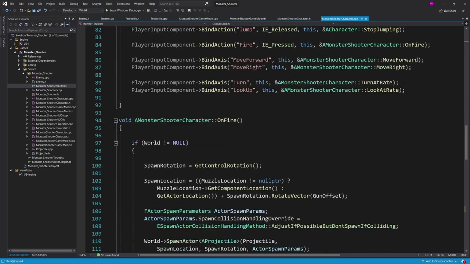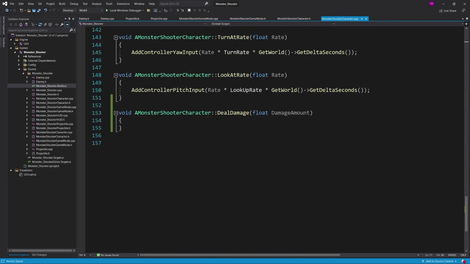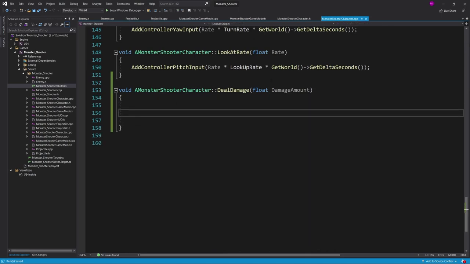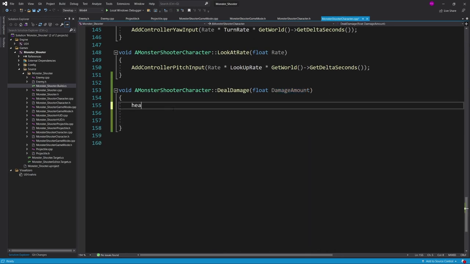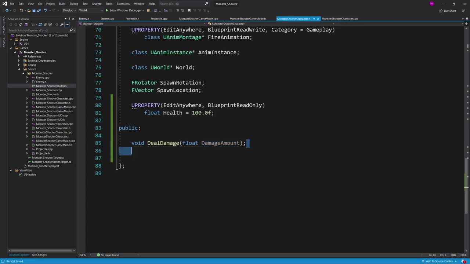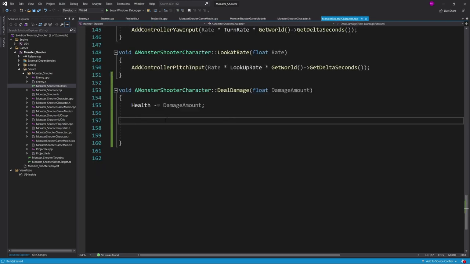So here we are inside of our DealDamage. And what's going to happen over here is that we are simply going to subtract from the health the damage amount that we have over here. So we're simply going to say Health -= DamageAmount. And the health is the value that we just added over here. So we are subtracting from it the damage amount.